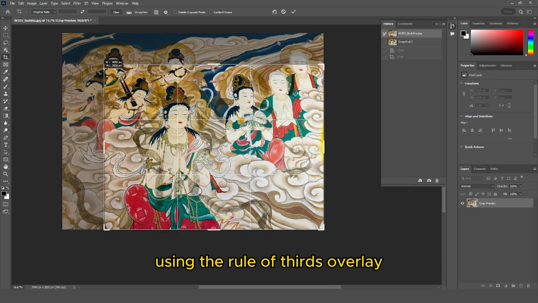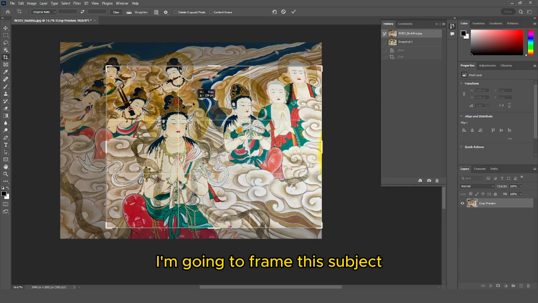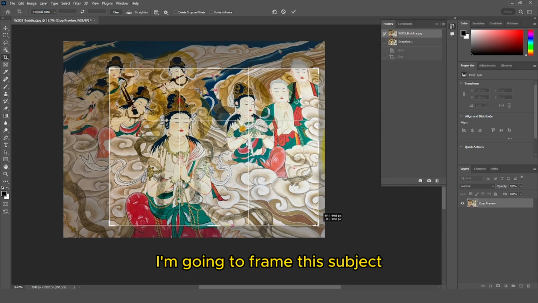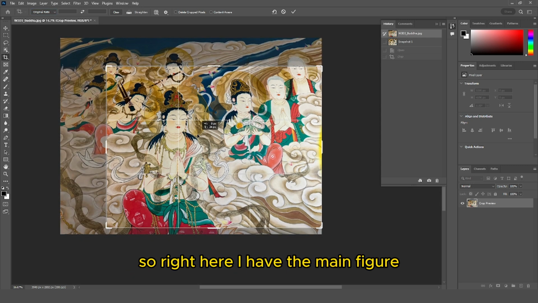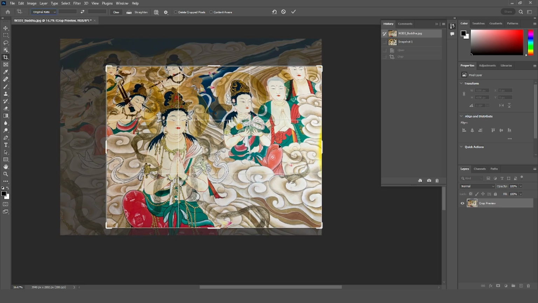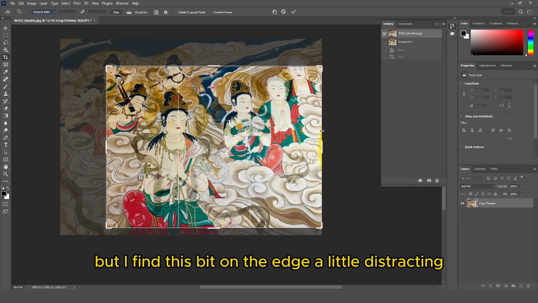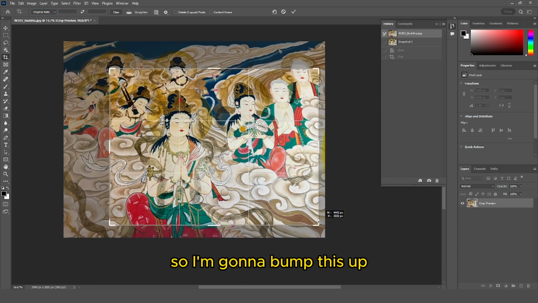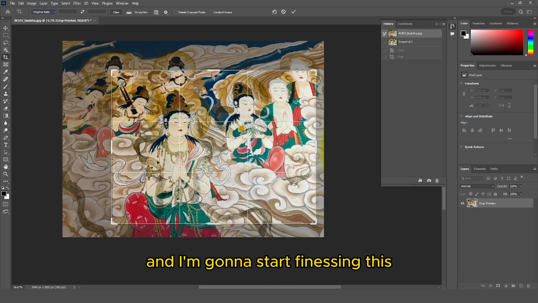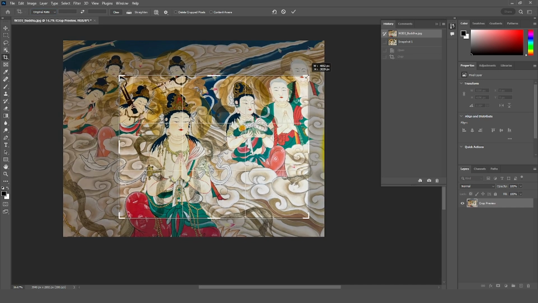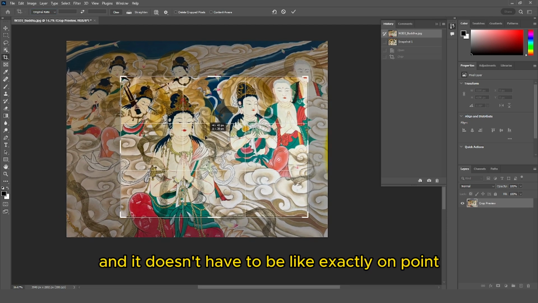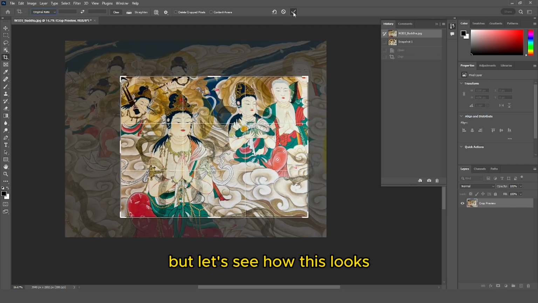Using the rule of thirds overlay, I'm going to frame this subject. So with rule of thirds, generally speaking, you want to place your focal areas at the intersection lines. Now these are just rules that can be broken. So right here I have the main figure, and I could leave it here, but I find this bit on the edge a little distracting, so I'm going to bump this up. Then I'm going to start finessing this until I get a crop that feels about right. And it doesn't have to be exactly on point, but let's see how this looks.